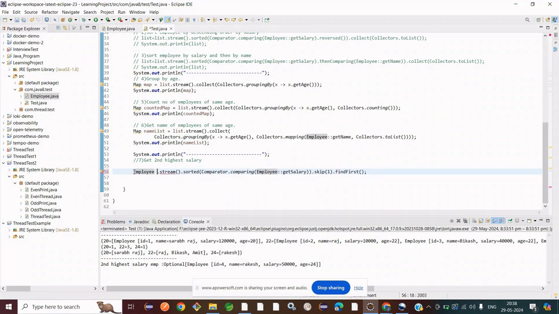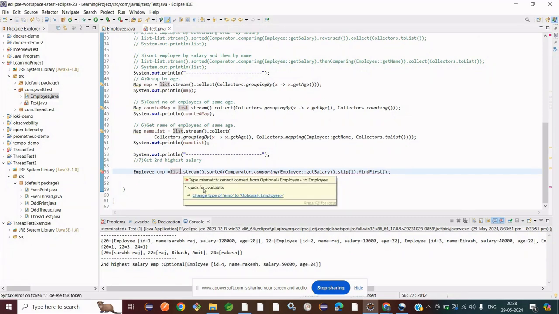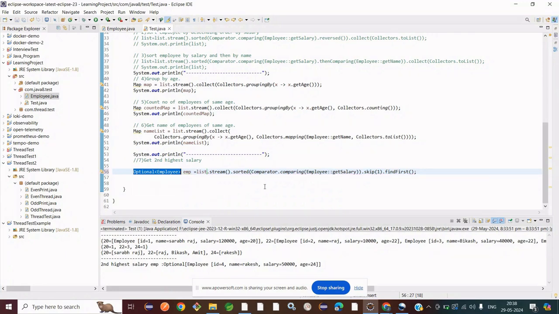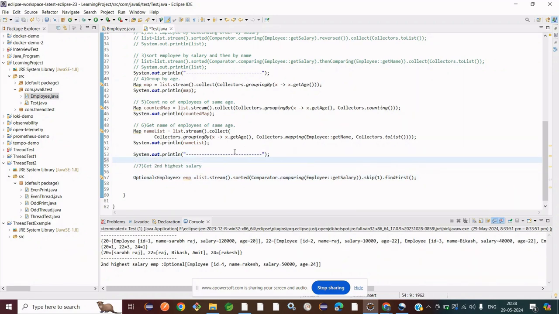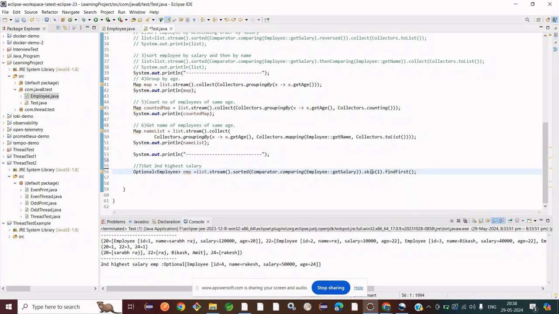So the return type will be the employee we are going to fetch. So this will be the list. The return type will be Optional. So yeah, make it Optional and then check if it is working or not. In case of the second highest salary, we have to put one here. So we are skipping one element and fetching the top one. And in case of the third highest salary, one will be two and the remaining code will be the same. So like this we can achieve the second highest or nth highest salary.